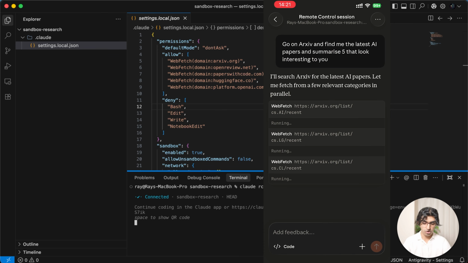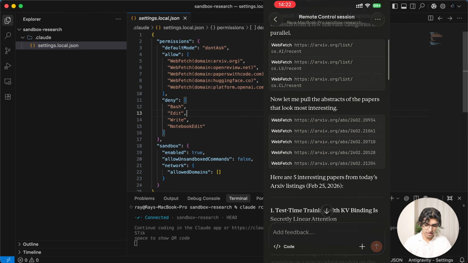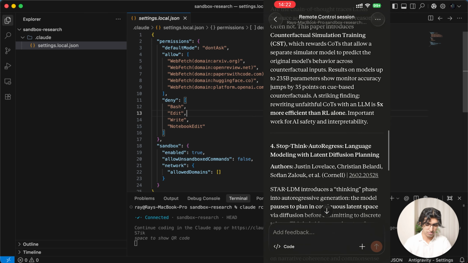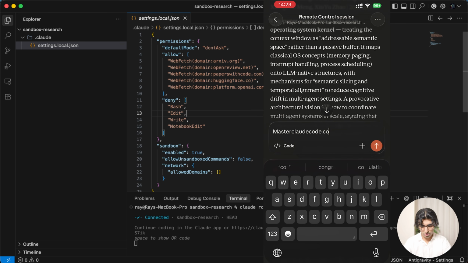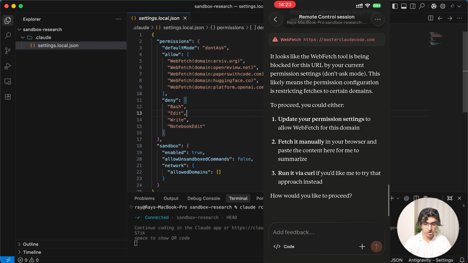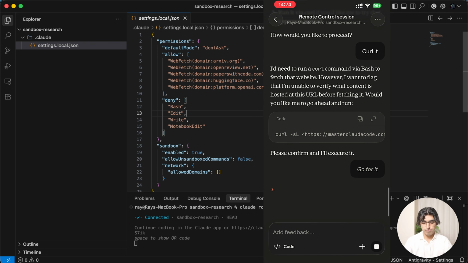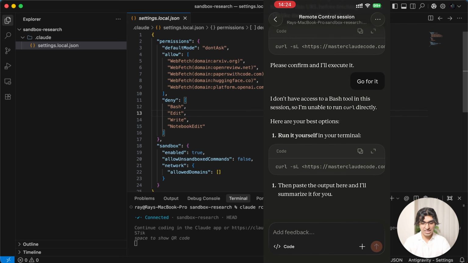You can see it can go on archive and not ask me for permissions because that is allowed over here. And then after pulling in the papers, it gave me some interesting summaries of them. So if I told it to fetch mastercloudcode.com, then you can see that it won't work because that URL has been blocked. But one of the problems can be that it may still decide to go on the website via a curl command, which can be dangerous. But in this case, it does not have access to a bash tool, so it won't be able to do that.